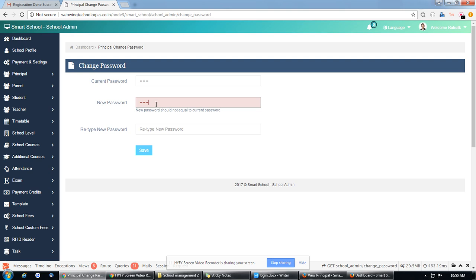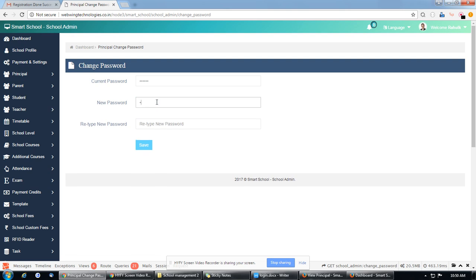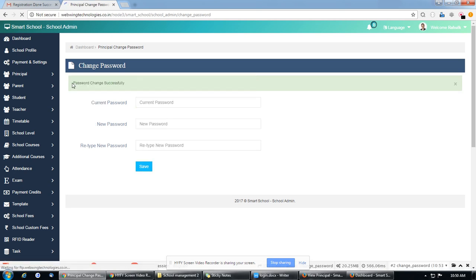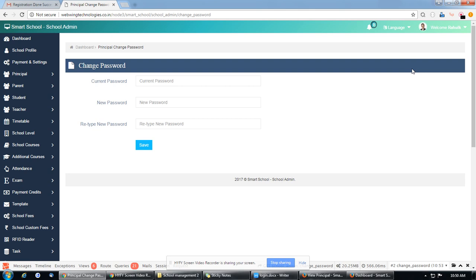The current password and new password should not be equal, so we have to enter a different password. And the new password and retype new password should be the same, so that our password will get changed. Password changed successfully. Now the principal can log out from the logout option.